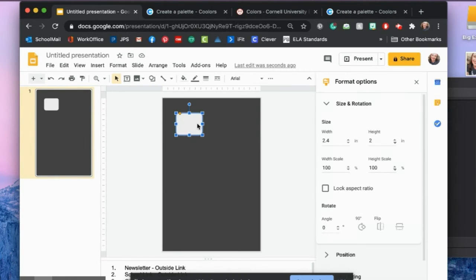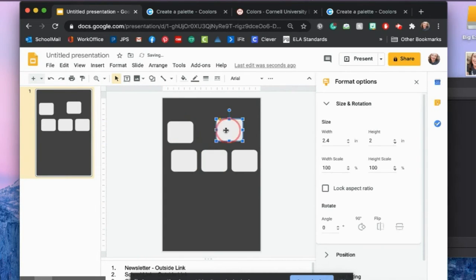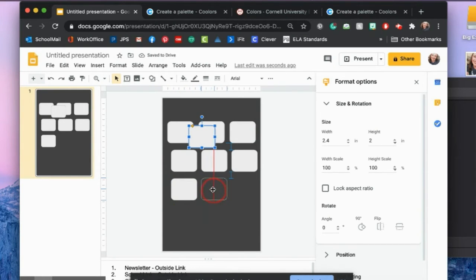And then this is where it just takes a little bit of time. I'm going to highlight my button and hit Control C, and then Control V. I'm going to keep making buttons until I have 9 buttons. I'm not worried about where they're going yet, just kind of putting them out there. All right, so as you see, we now have 9 buttons.